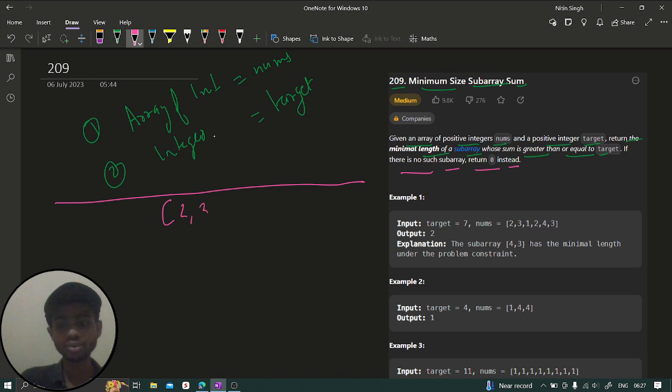So we have this example: 2, 3, 1, 2, 4, 3, right? And the target is 7 only. Fine. So now guys, what we have to do here is find a subarray, right? We have to find the minimum length of a subarray from this array such that the sum of that subarray should be greater than or equal to 7, right? So there are many subarrays present, right? We have to find the minimum one.